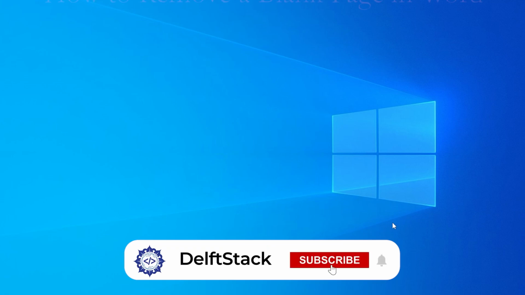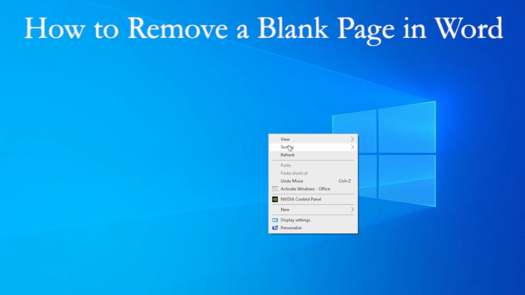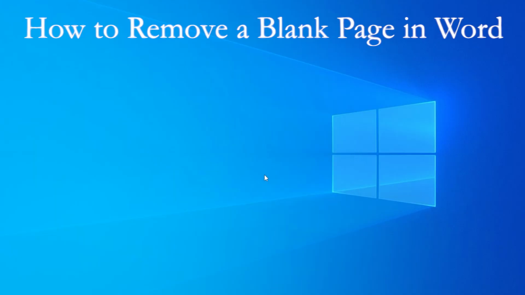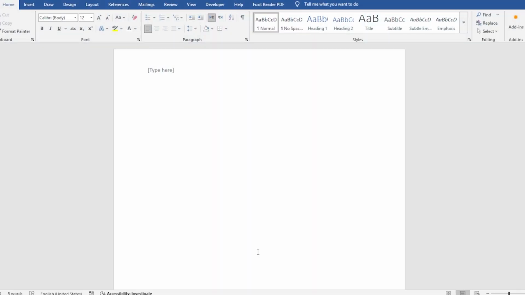Hey there, welcome back. If you are stuck with that annoying blank page in Word that just will not go away, well, I feel you. It looks bad when you print and even worse when you try to export to PDF, but do not worry because I am going to show you exactly how to remove it in just a few seconds.